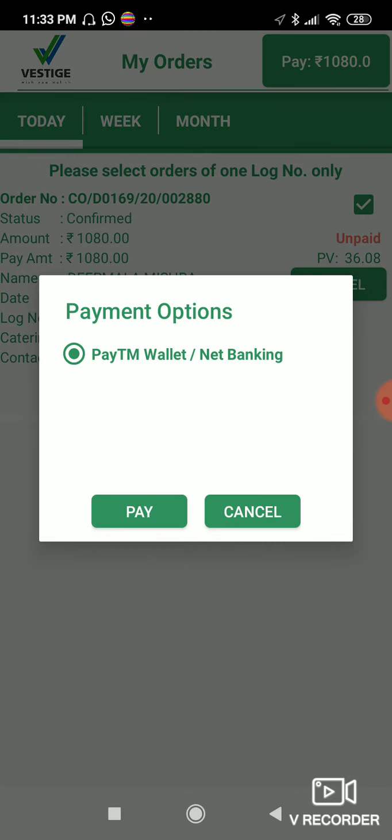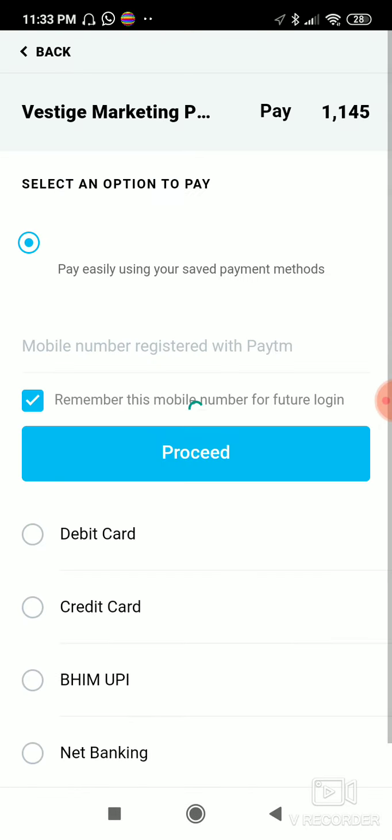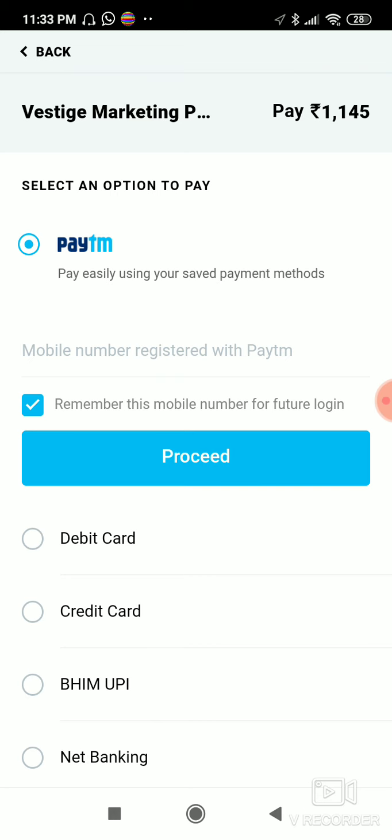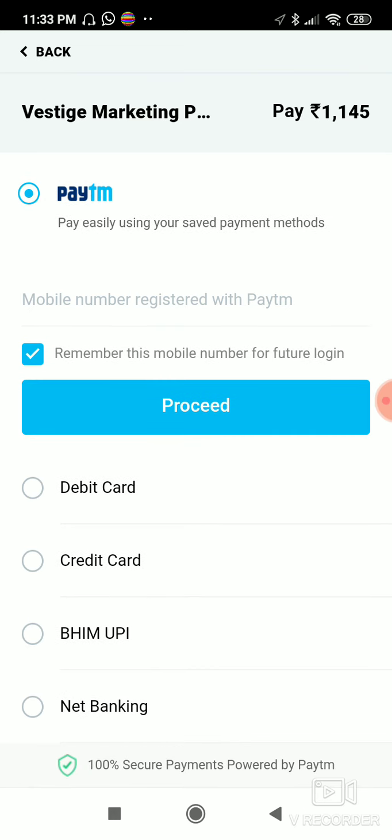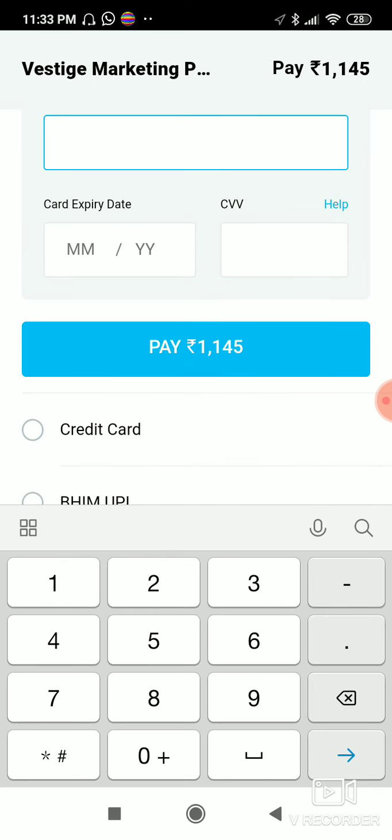Okay, so now it is taking me to payment option. You see here, I'll click on pay, and friends, now you'll see the different payment methods. You can pay by Paytm, you can pay by debit card, credit card, UPI, and net banking. So there are all the options from where you used to pay for any other items. Let's say I want to pay from debit card. Just click on debit card, fill your card ID, expiry date, CVV, and pay. You'll get an OTP. Just put the OTP there, enter OTP, and you're done.